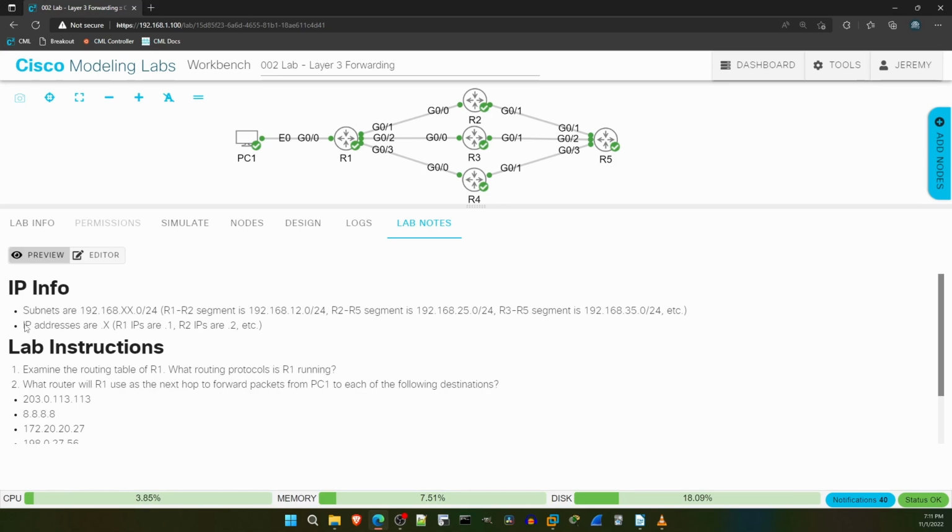Similarly, the IP addresses of the routers follow a scheme of .x, where the router number is used as the final octet of the IP address. For example, all of R1's IP addresses end in .1, all of R2's IP addresses end in .2, etc.